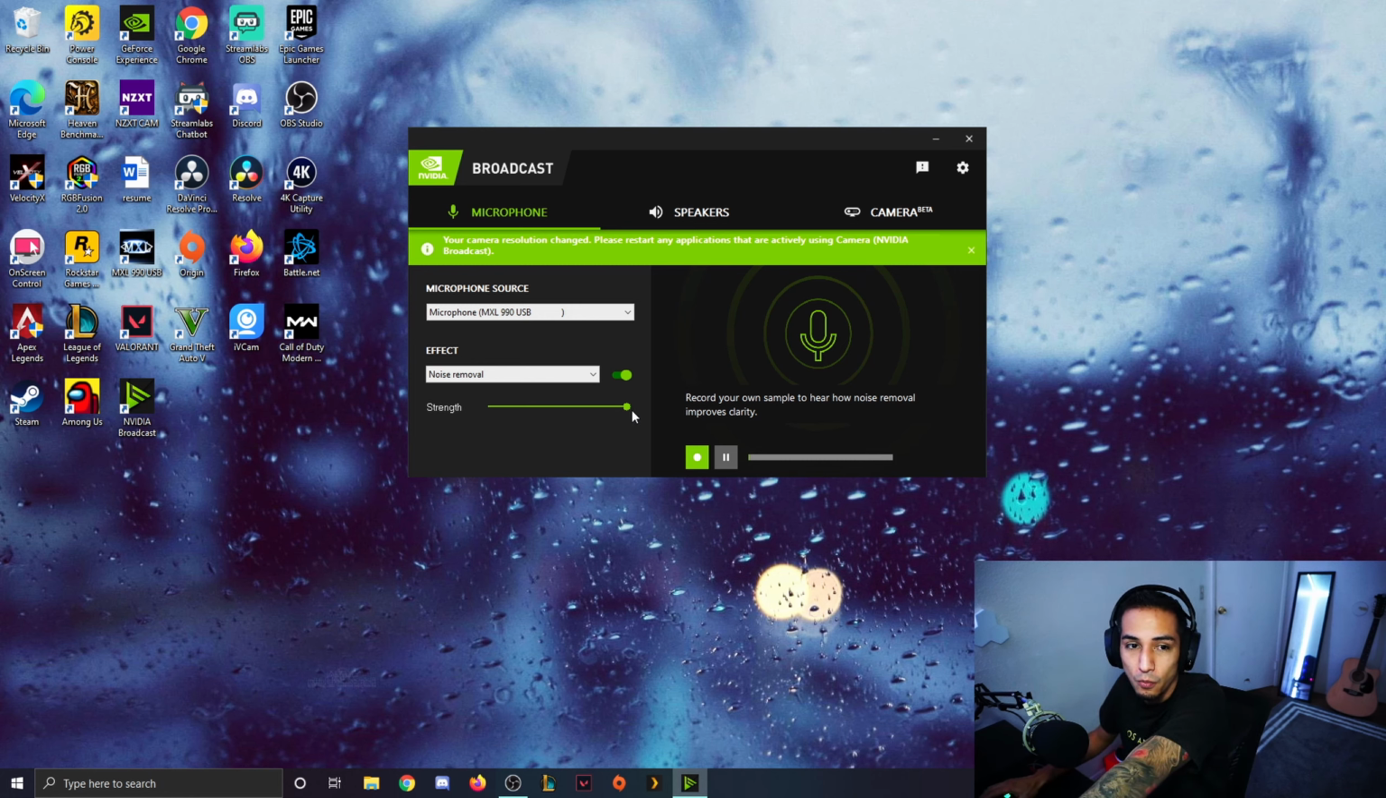I have the strength all the way up. Now, just as a warning, this app isn't perfect, but it definitely has improved, and I'm hoping that they can make it even better. It just came out, so whatever. You're going to throw that on, and adjust the strength. I have it on high, and I've tested it already. As long as it doesn't distort your voice, you're good.